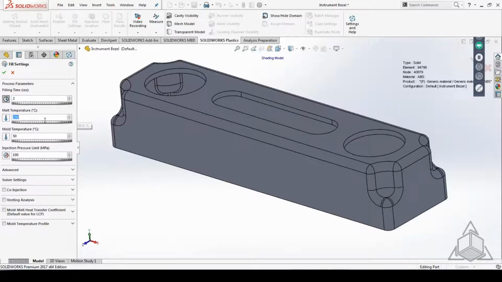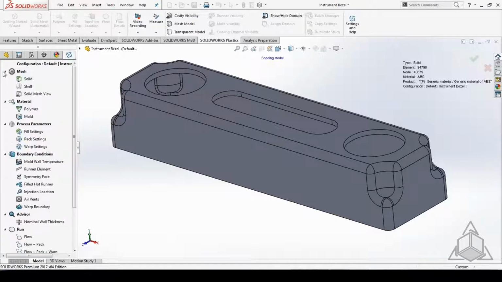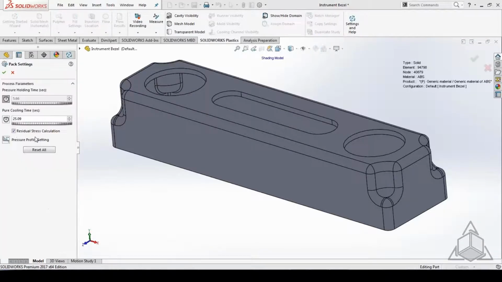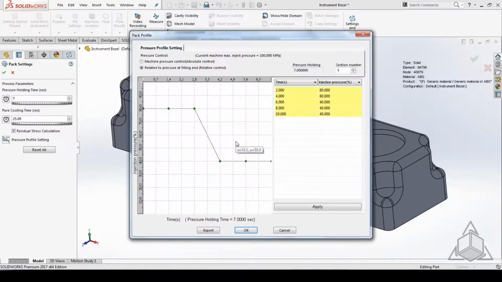One of the parameters that we can analyze early on is, what if I wanted to run this at 235 for a melt temperature? What if I wanted to have my mold not on the low end, I wanted it at the high end of 80 degrees C? Those parameters can be adjusted and you can see the effect on the results from that. Same thing with the pack settings. What the estimated pressure holding time is. Again, you can change your pressure hold, let's say from 5 to 7 seconds. And then we can also adjust our pressure profile.